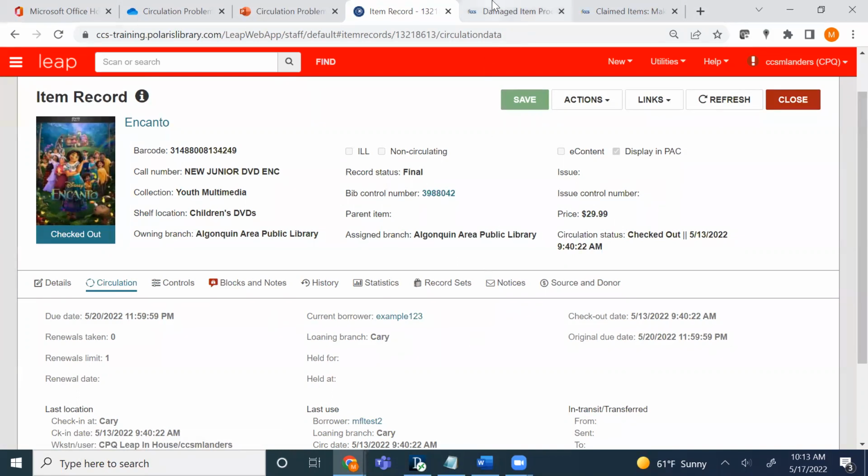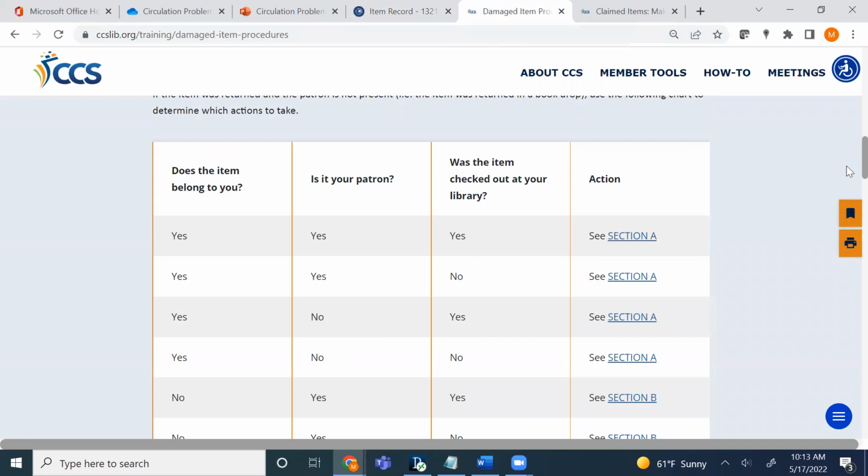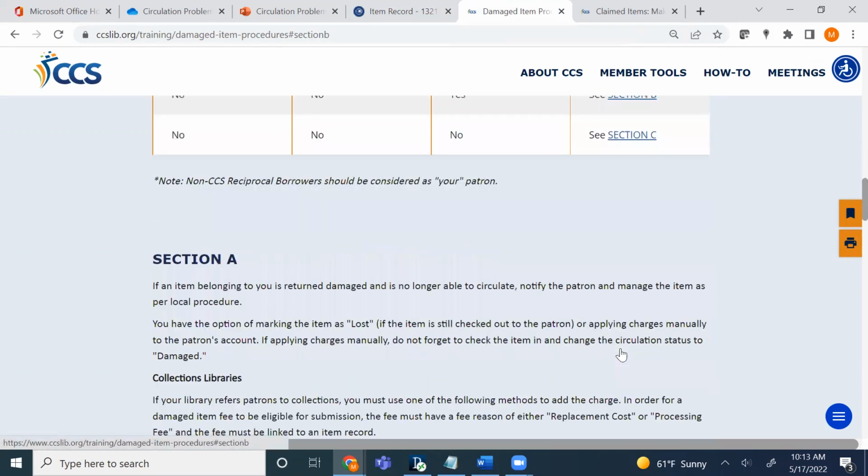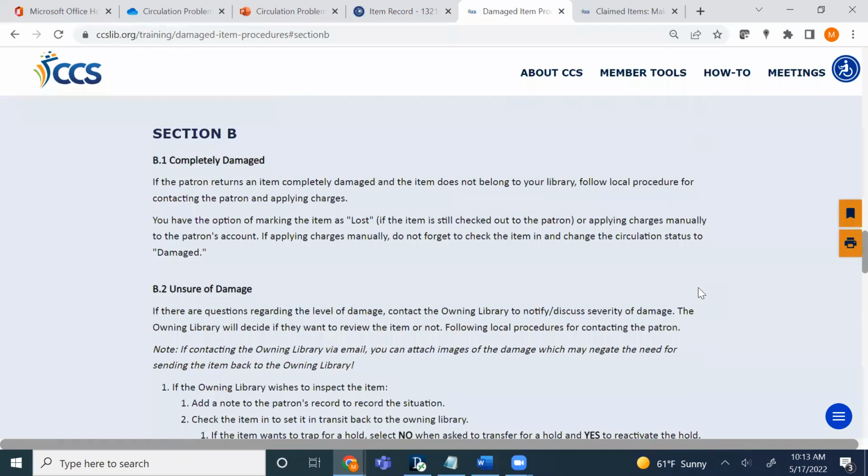So with this information, I can come over to the chart and I can kind of go through and just determine, is this our item? No. Is this our patron? Yes. And was it checked out at our library? Yes. And we can combine these variables and then be directed to the appropriate section. In this case, it is section B. So let me click there to scroll down.